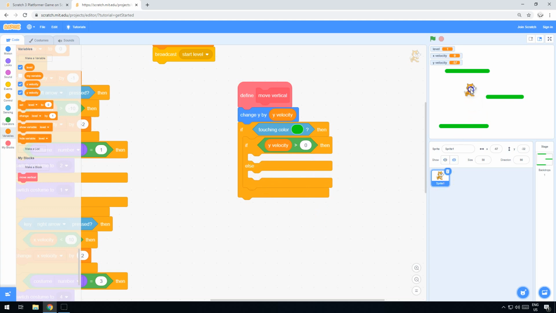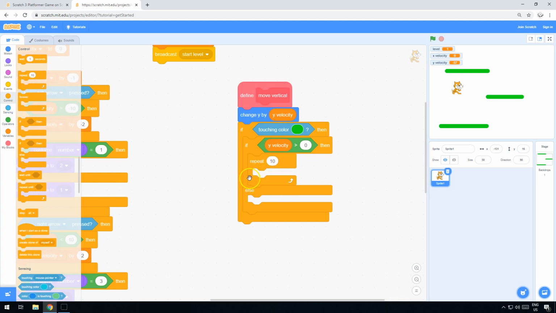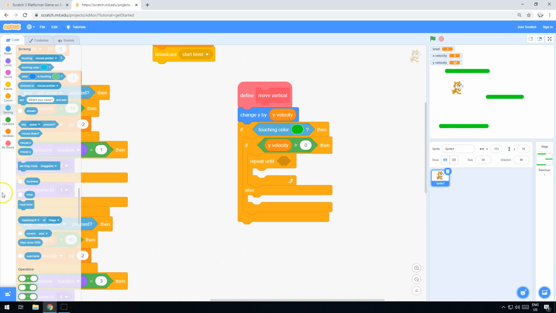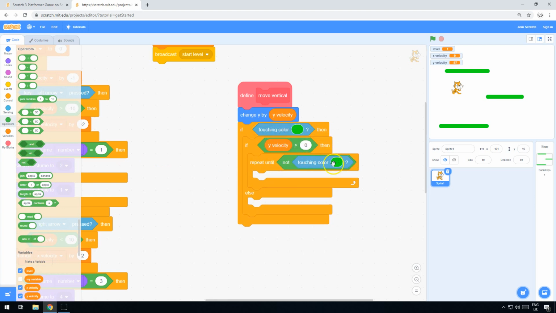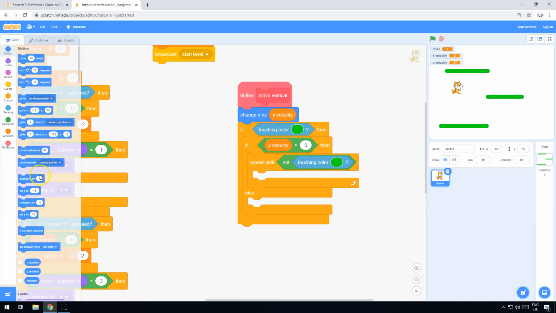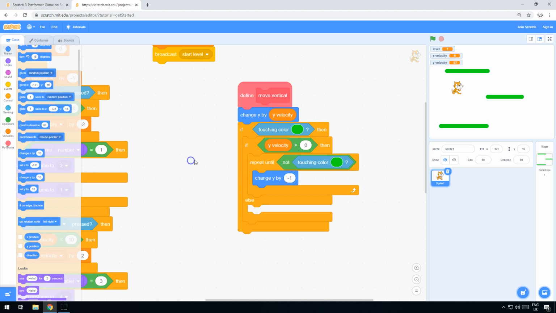then if he's going up, we need to just keep moving him down until he's not touching the colour. The way we do that is with a repeat until. Not repeat 10, repeat until not touching the colour green. We can do that with a not. There's our not. Let's right click and duplicate that one. So repeat until not touching colour green, all we do is change his Y position by -1. So if he's going up and it hits that, we'll keep moving him down a little bit until he's not touching it, and then we'll stop there. There you go, which is good.